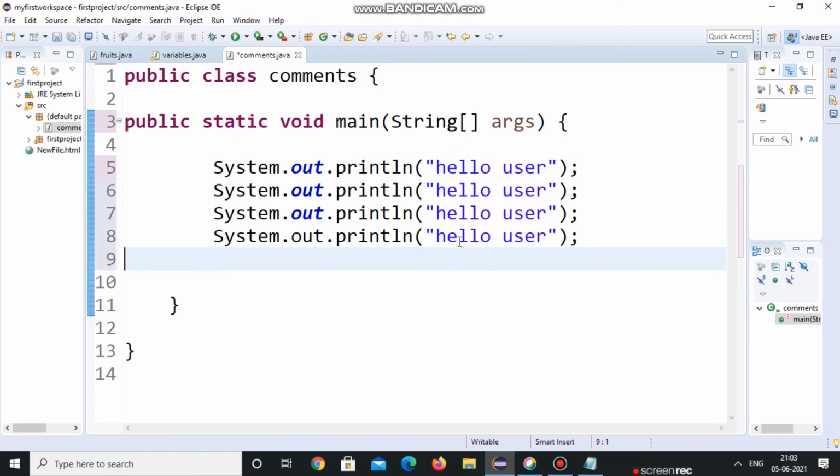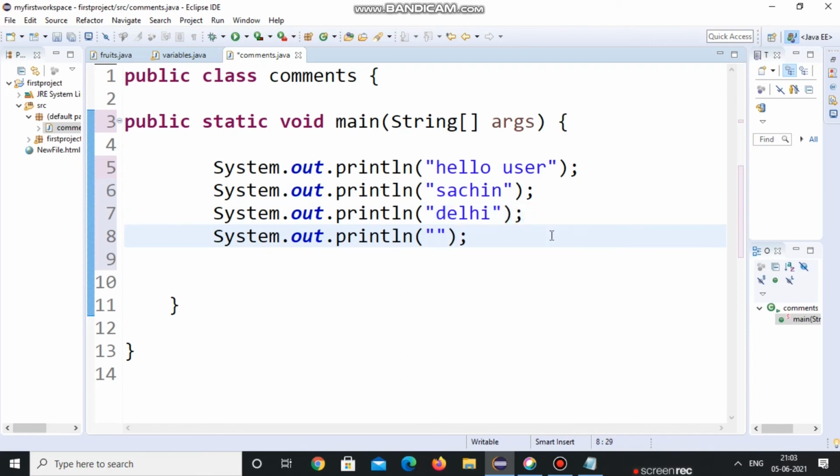And now suppose I am printing here the name, Sachin. Then the address, I am putting Delhi. And suppose I want to put the pin code here, so I will write 5890907.